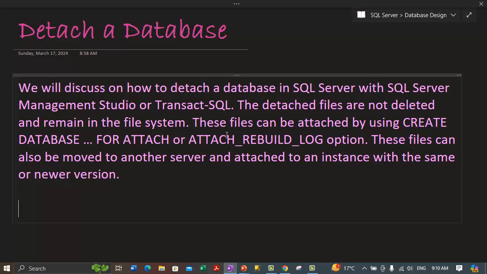Let me discuss the points, some things to consider before you move the database when you use SQL Server Management Studio. If you are using SSMS, there is a way you can use SQL Server Management Studio to move the database file.